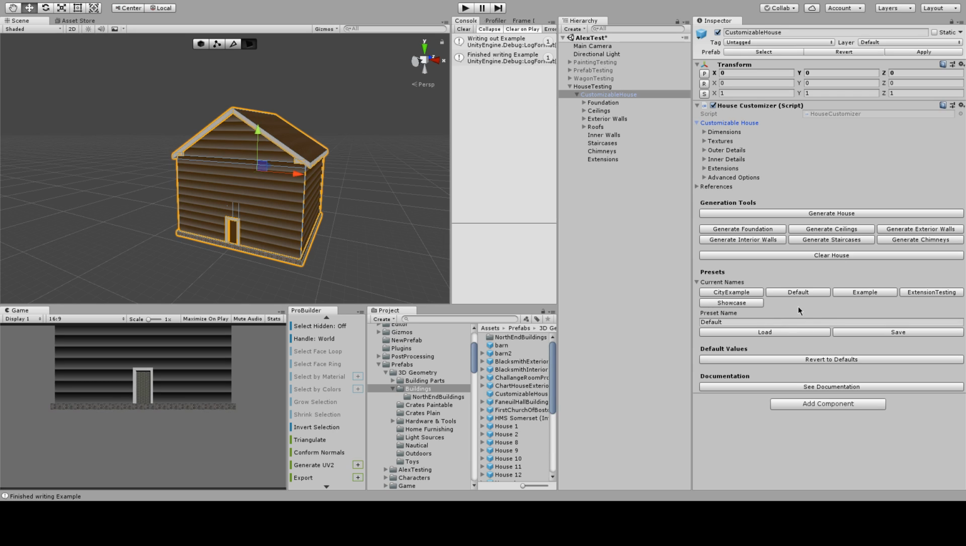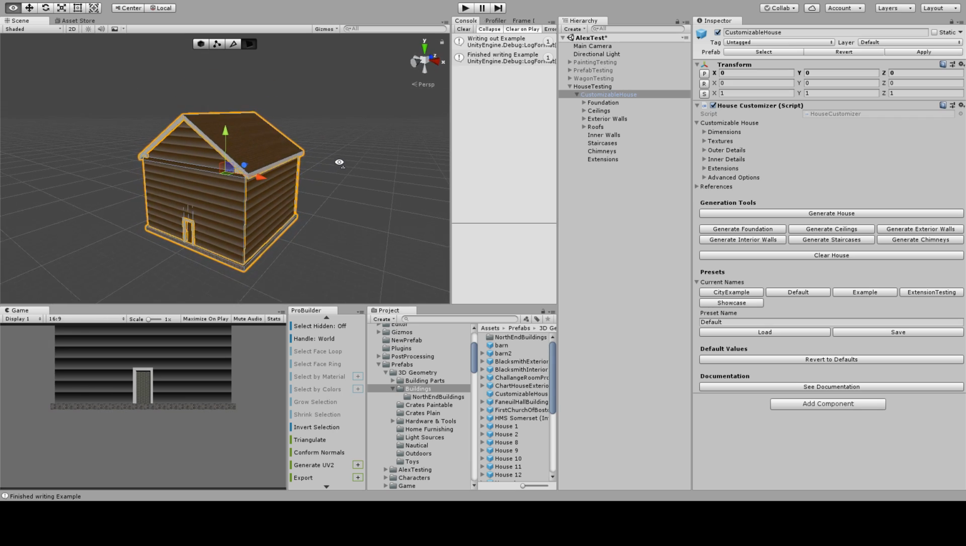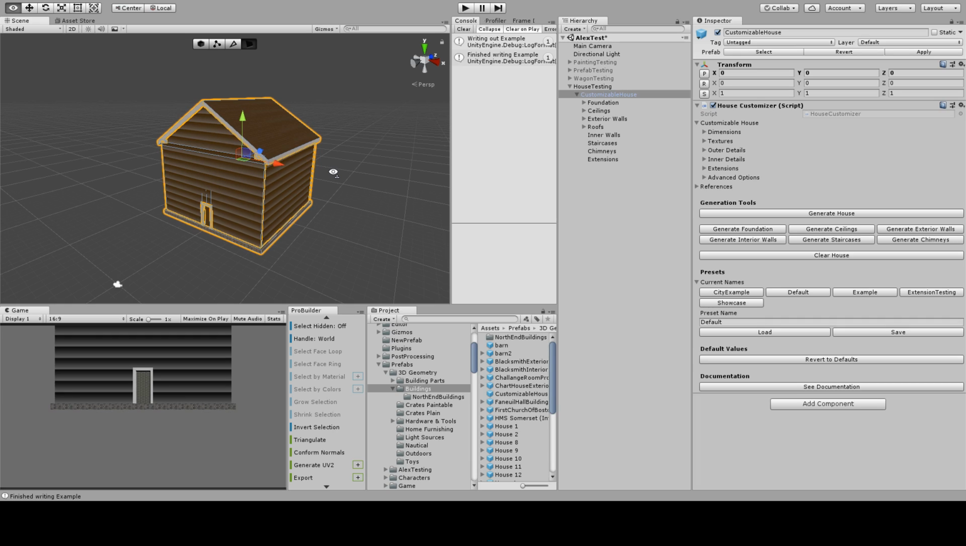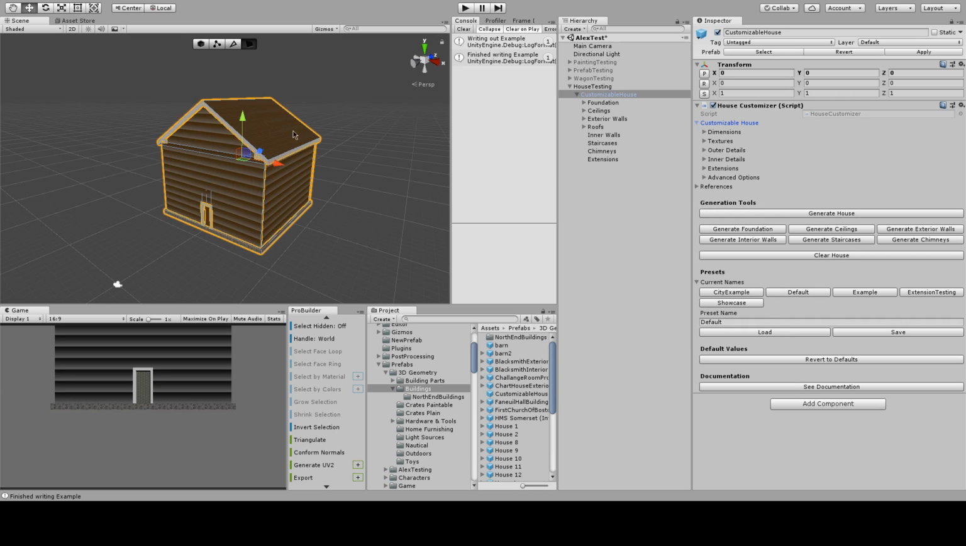One thing to note is that you definitely do not want to click Apply on the prefab. The basic prefab is meant to be the same for all of the customizable houses that are within the project. So clicking Apply on the prefab will apply that to all of those houses, which is not ideal. So make sure to do all of the loading and saving in here. Don't mess around up here. And if you ever want to just revert to the default house, you can also click revert to default and then just click generate house, and you'll get that there.